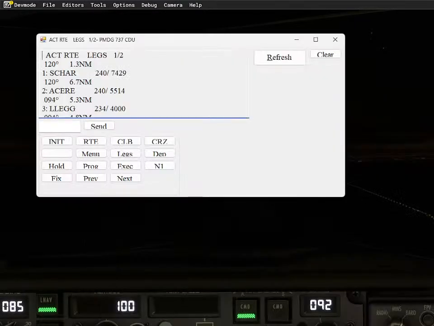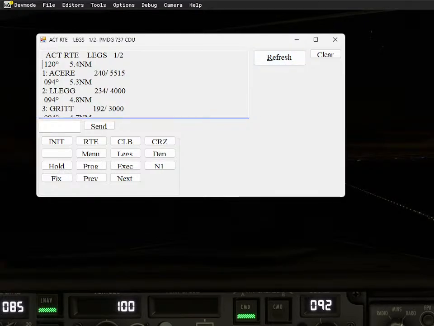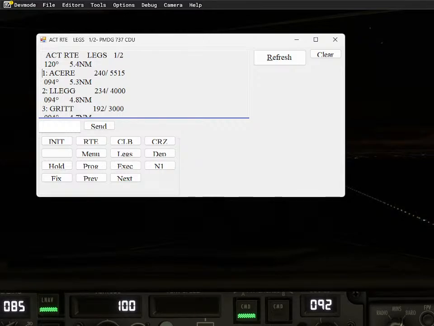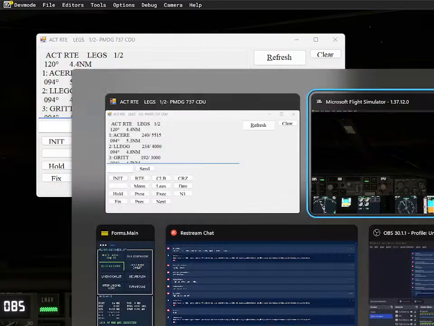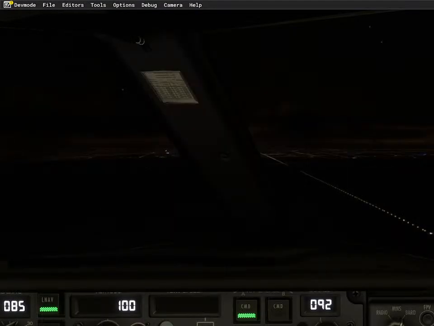Act RT edit red Act Art 120 degrees 1.3. Refresh rest edit Act Art 120 degrees 5.1. ASIR 240 5515. LLEGG 234 4000. Act Art 120 degrees 4.4. 239 knots indicated. Alright, we are looking good, guys.